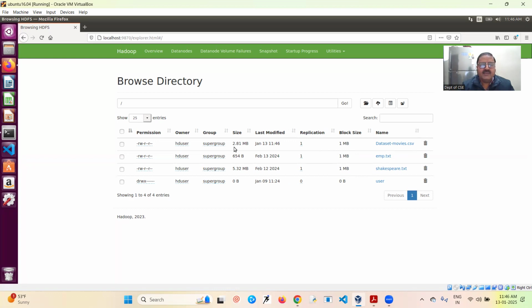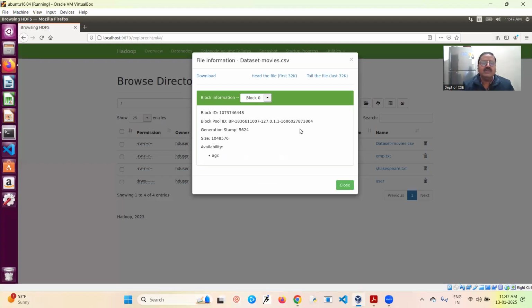This is the size of the file, 2.81 MB. This is the owner, this is the group, and these are the file permissions. What these file permissions mean, we'll understand in our future videos. I'll just open up this file to show you what we discussed in the architecture of HDFS. Remember, this file is a 2.81 MB file, so it should be divided into 3 blocks, and you can actually see the block information here.